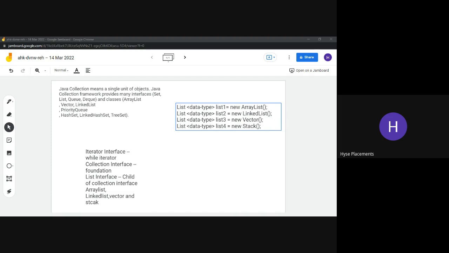So if I go for array list, what does this array list say? The array list class has a list interface, and this is a dynamic one. So what does dynamic mean? It is at run time. You're not storing it permanently. It's a temporary one, and it goes on with the running part.